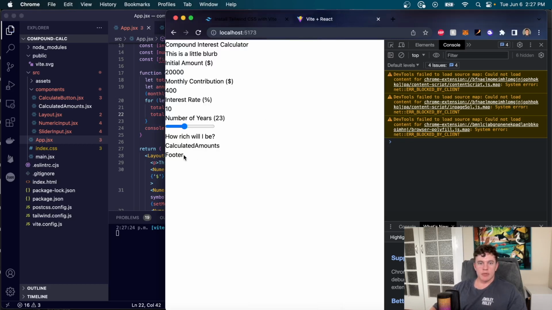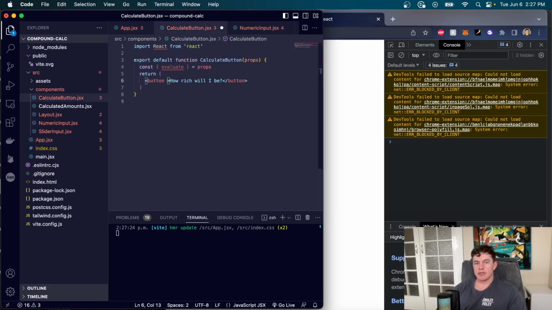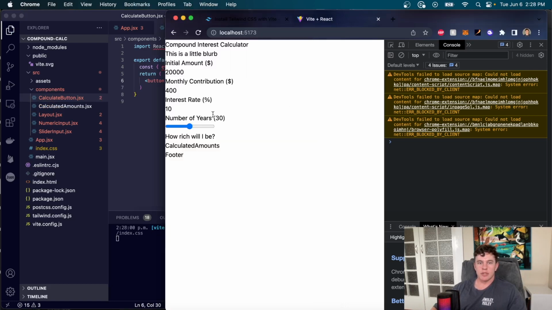And now we should be able to calculate how rich will I be. Let's just try that once more. 20, 400, interest rate of 10 over 30 years. And we're not getting anything, and that's because on our calculate we actually have to assign that as an on-click event, and that's just going to be the function that we have named evaluate as a prop. So if we say how rich will I be, we can see that that's actually calculating the amount for us, and it's like 1.2 million, which is awesome.